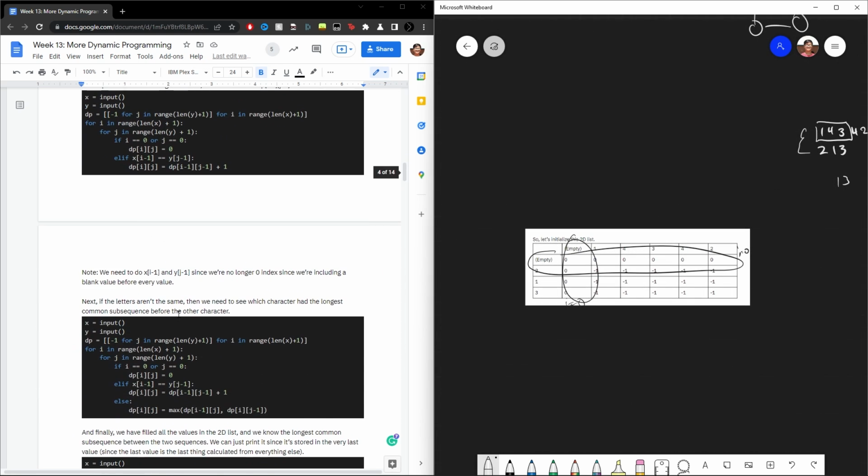Now, we just look back at the previous common subsequence if we didn't take both letters, and we just add 1, all right?